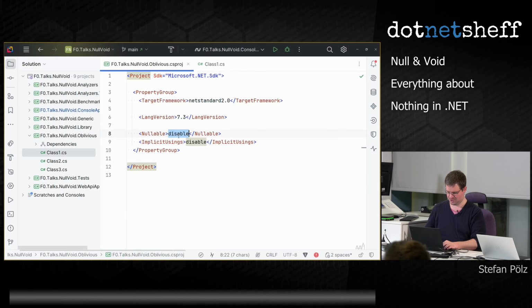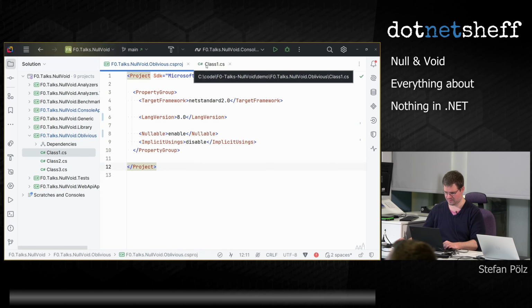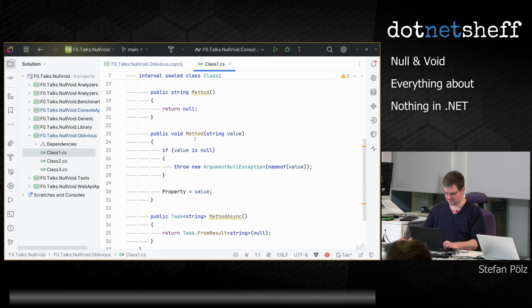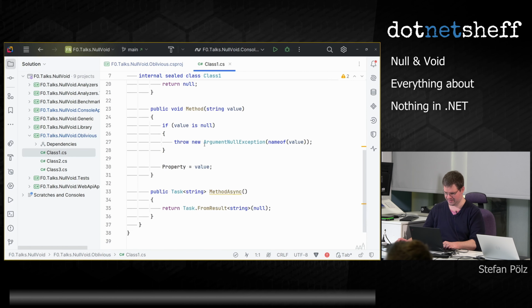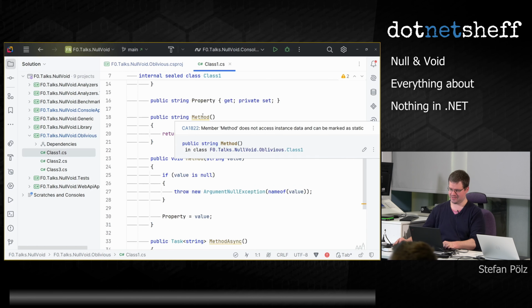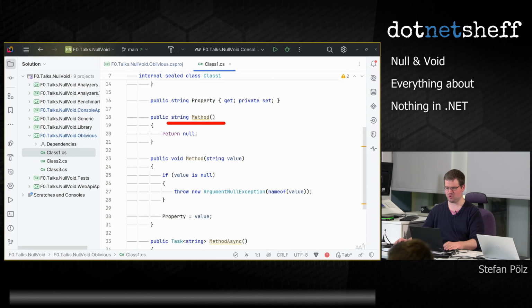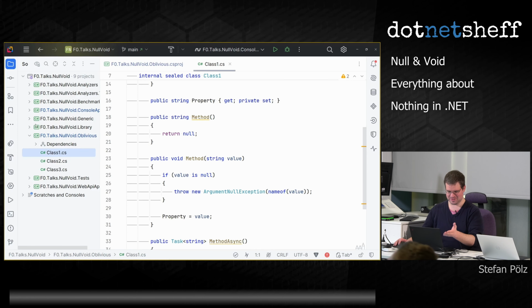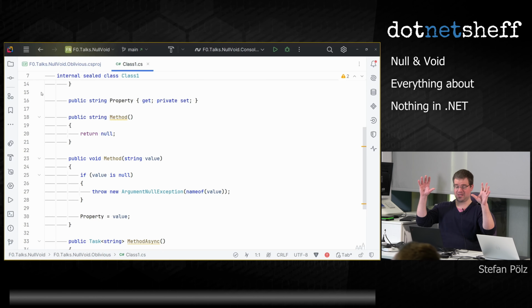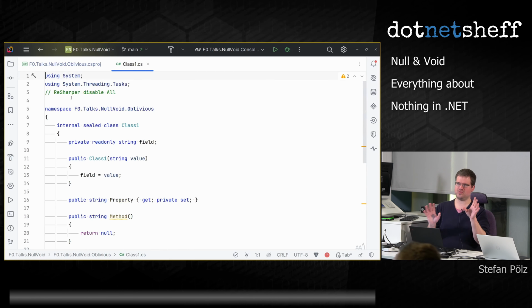Now, if we enable this feature and also set the language version to at least C# 8, now I get warnings already. For example, here I get a warning: I'm returning null to something where I promised this isn't null. And I have three times the same class, but this could be in all of my code all over the place on different levels. So there are two strategies of how to adopt nullability.